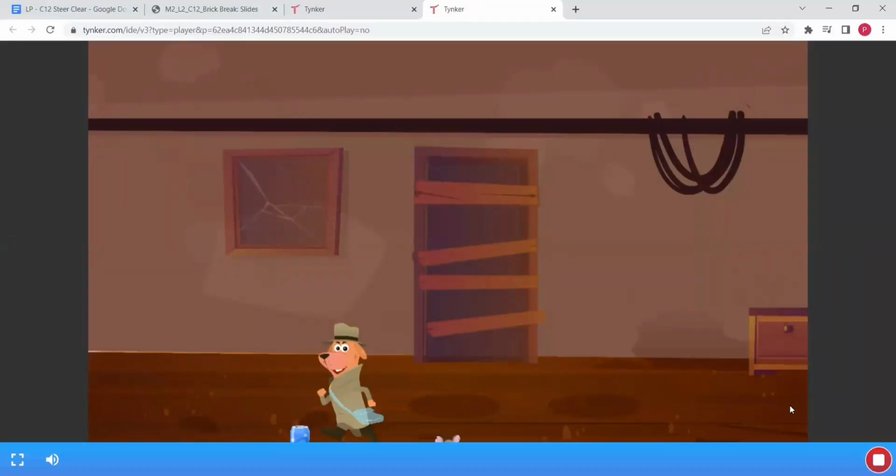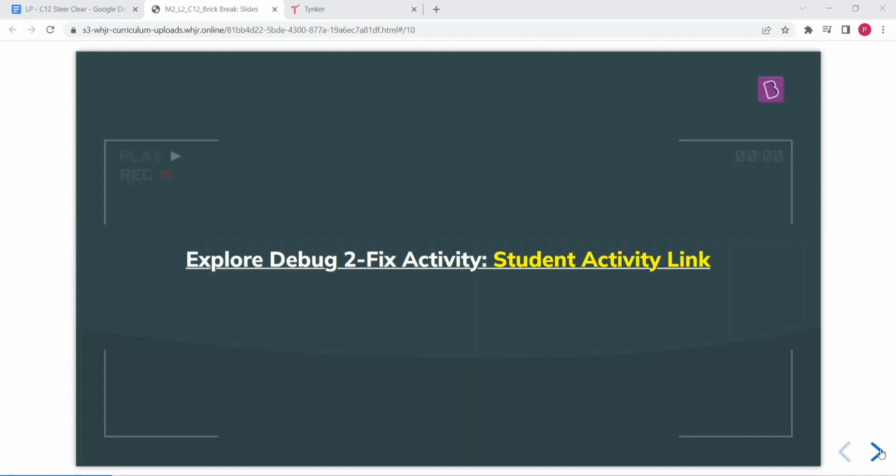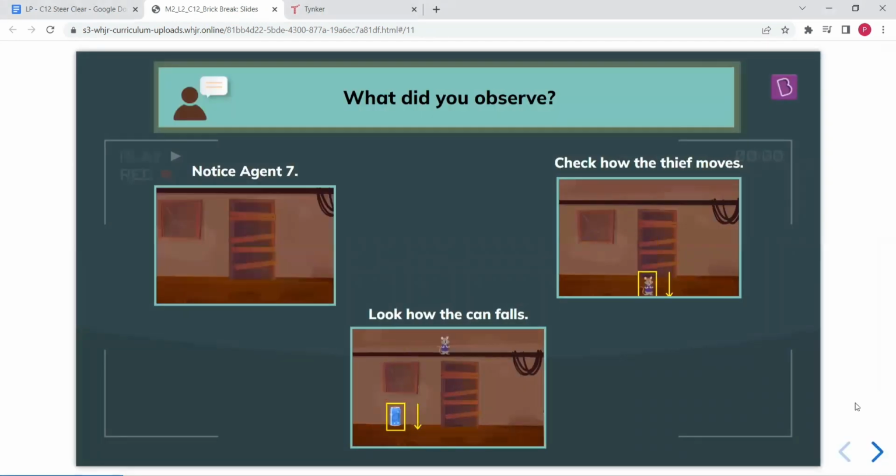Here, if we click on the play button, we can see that the gang member is moving vertically instead of horizontally. The agent is not moving at all, and also can is over here on the floor and we can't see the can moving, which means that there is bug in the program and we have to now debug the code. So this class is based on the concept of debugging, and students will learn to identify the bugs and rectify them.